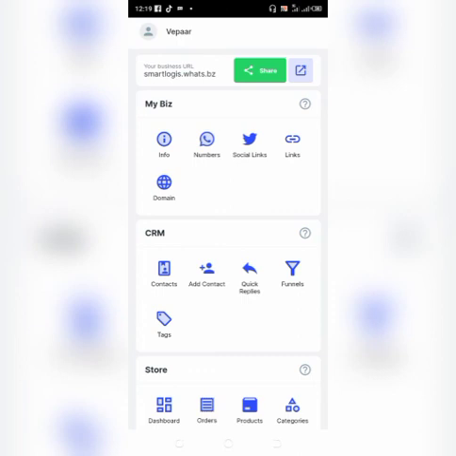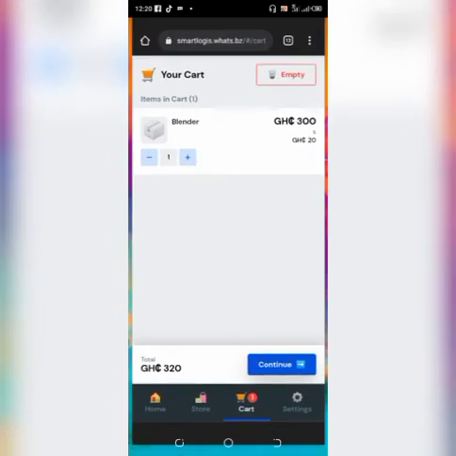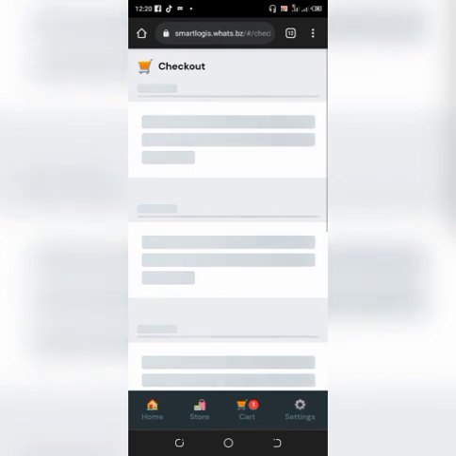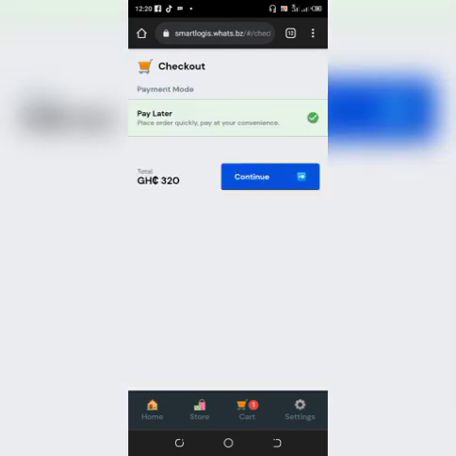So now, one more thing I want us to do is that I want to make an order on the same thing that I have done. So I'm making an order for the blender, okay? So let's see if we'll get a notification that someone has made an order. So I click continue. Like, we are assuming it's someone making the order. So I click on order, checkout. Now they said pay later, it is ticked. It says that total amount is 320. So I have to click on continue.